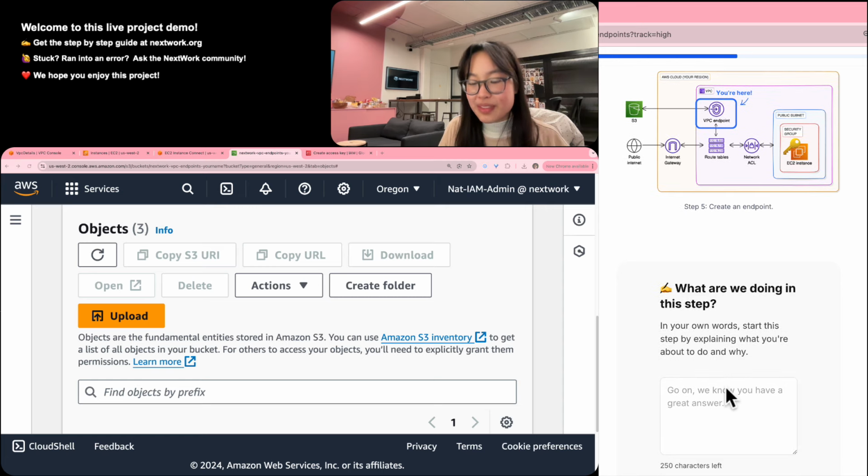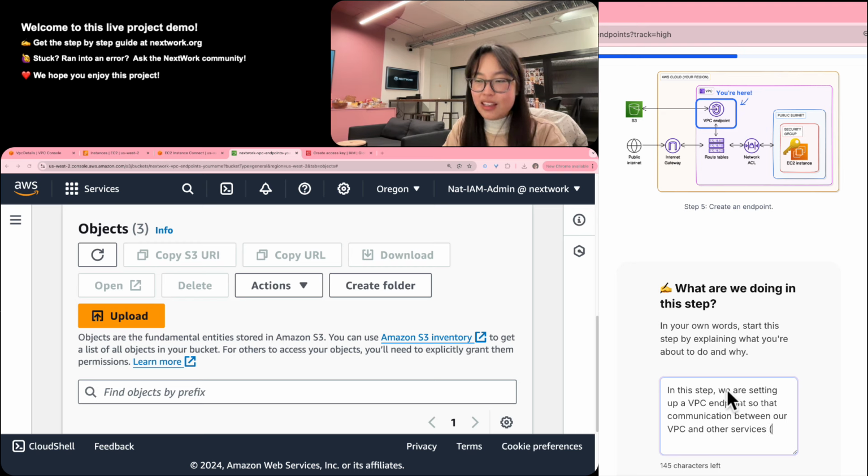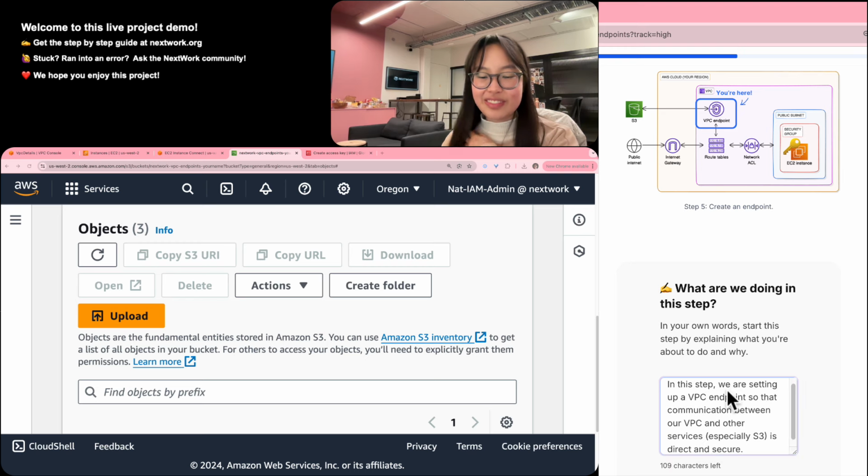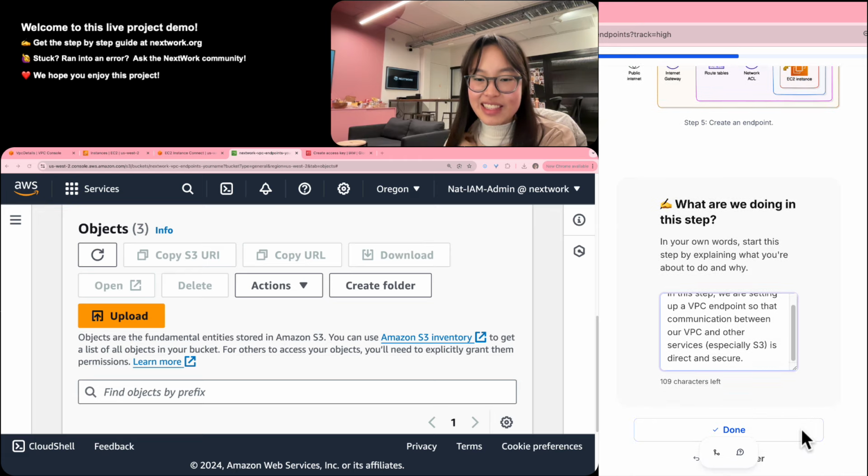So what are we doing in this step? In this step, we are setting up a VPC endpoint so that communication between our VPC and other services like S3 — well, not just like S3, it's especially S3 — is direct and secure. Nice. Done.